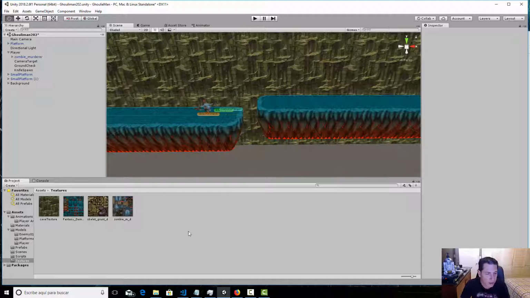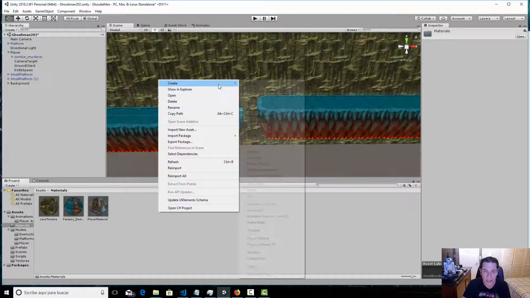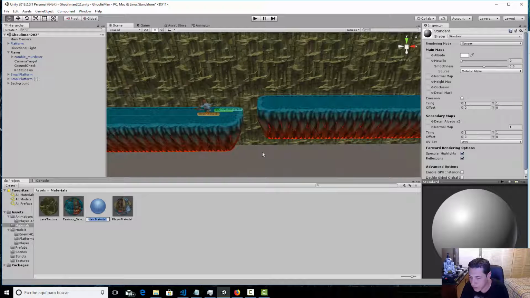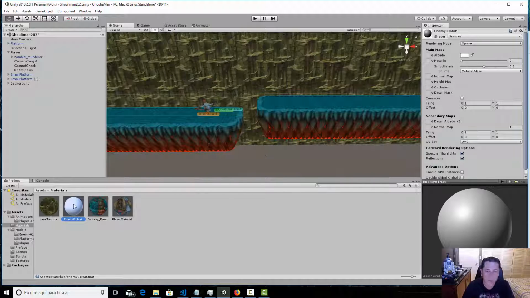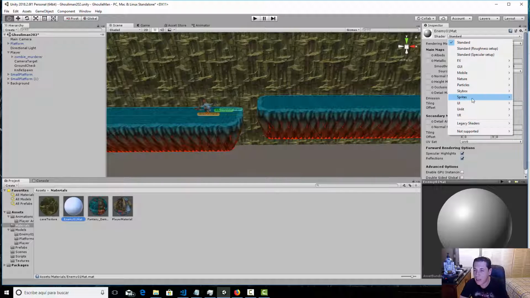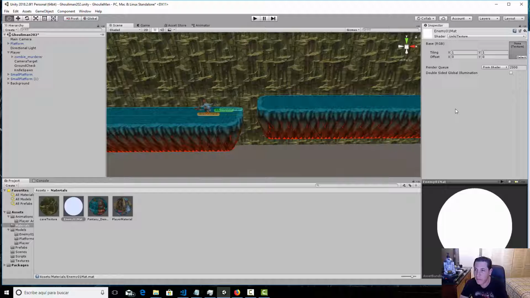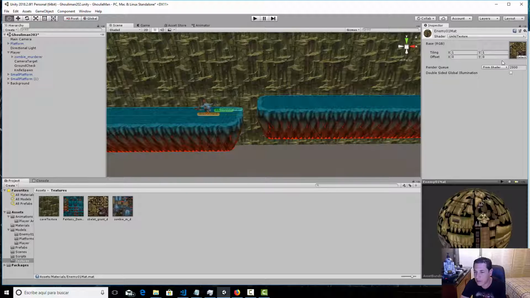Okay. So we need to make our material for our enemy. Let's go to the material folder and make a new one. Create Material, and this one is going to be called Enemy01 Matte. Alright, so here we have it, and this is going to use the Lit shader, and here we're gonna put the texture that we already brought in. So this is it.